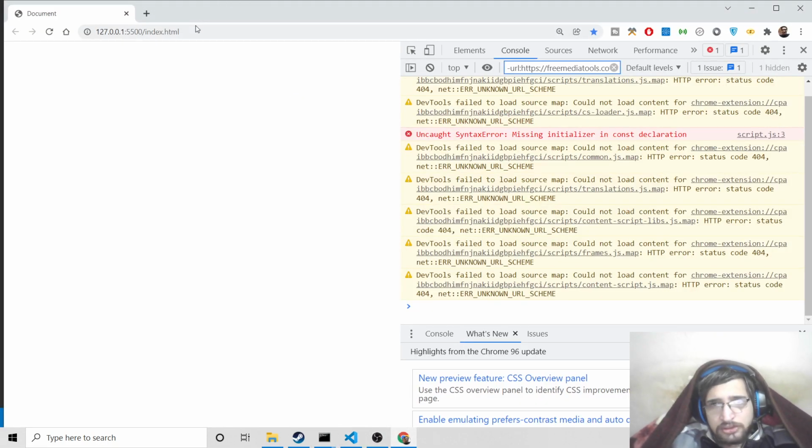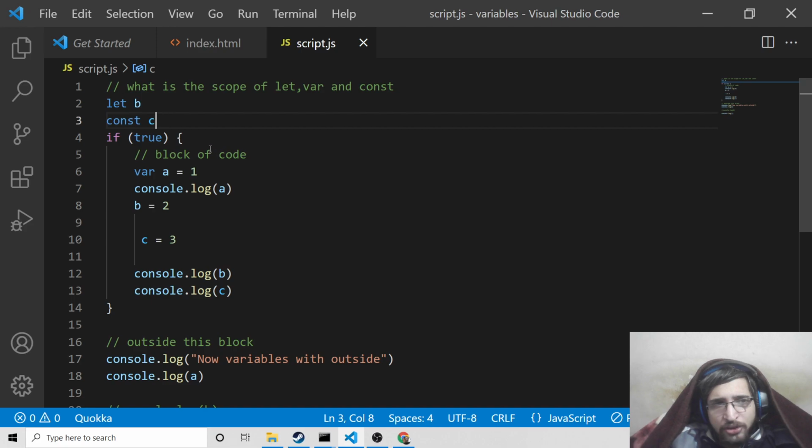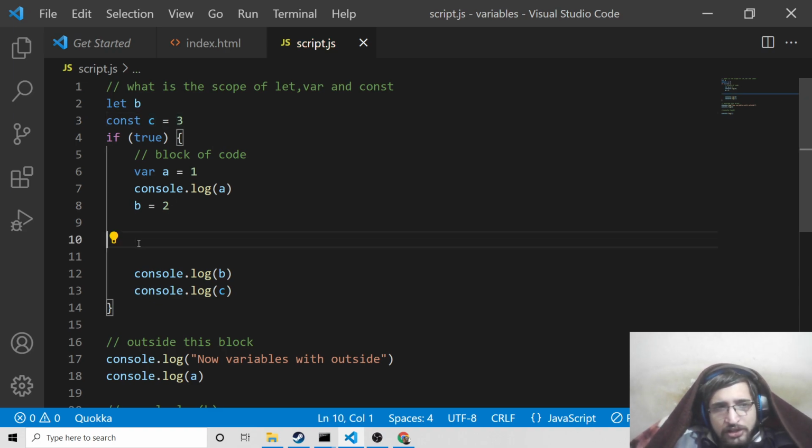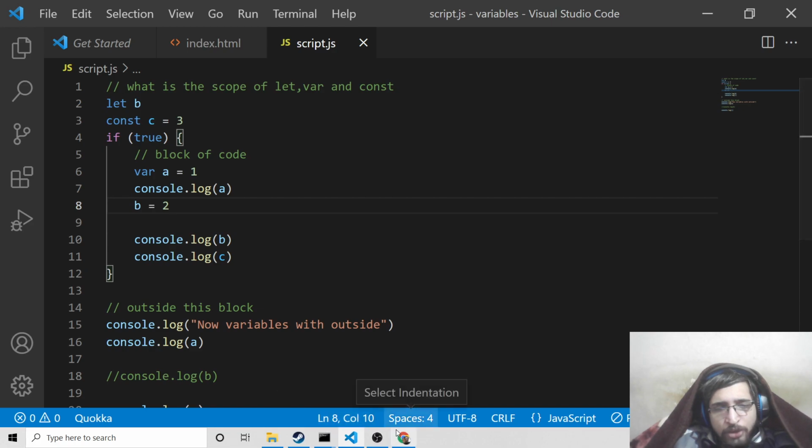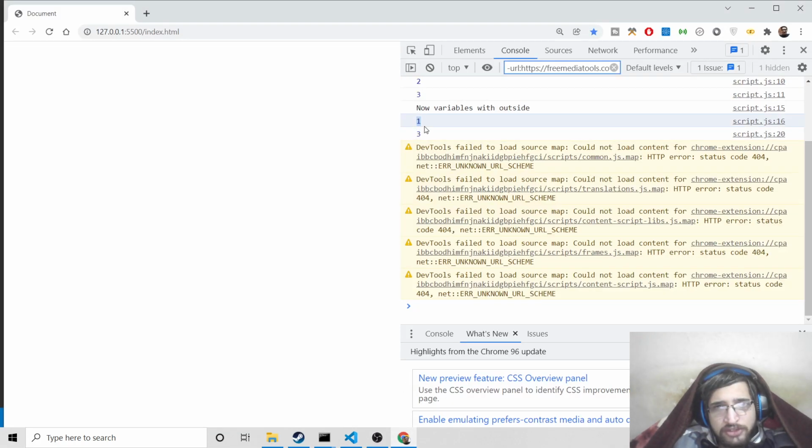And now it is saying missing initializer in constant declaration. So whenever you assign the constant variable, you need to assign a value at the time of declaration. So you need to see here const c = 3. And if you just console log, now the problem will be solved here. So you can see 1 and 3 is printed out.